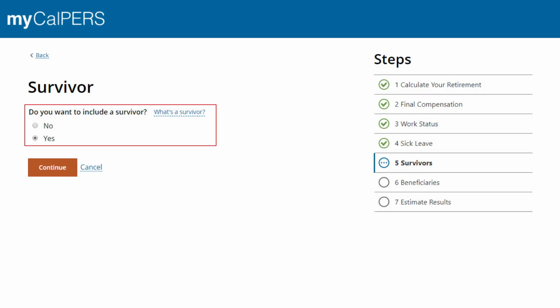This screen is where you choose to include a survivor. In John's case, his employer does contract for survivor continuance, and he's been married to his wife for over a year, so she is his eligible survivor. So in this section, John is choosing yes. And we'll discuss survivor continuance in more detail later on in the presentation.